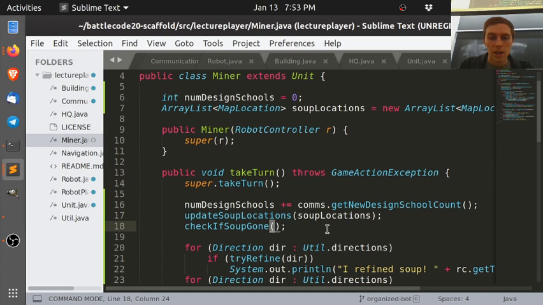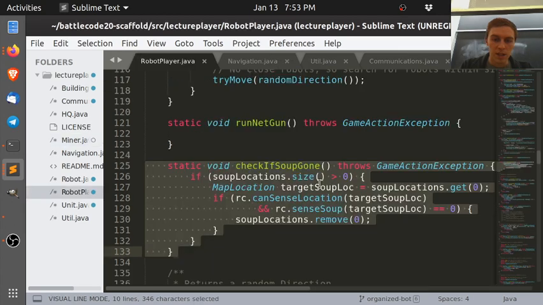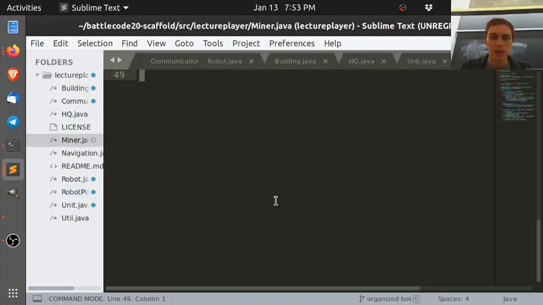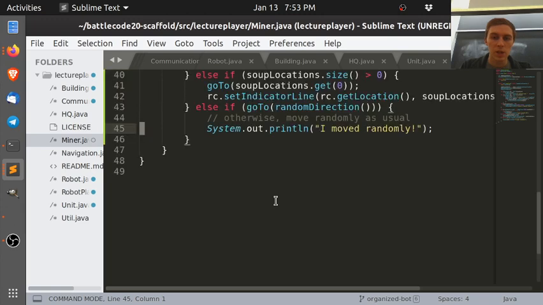So this is definitely a miner specific function. So we'll go over here and find it, check if soup gone. So nothing else uses this. I'm just going to go ahead and delete it and move it to the miner. So we'll go here and we'll scroll down when it lets me, and then we can put this over here.